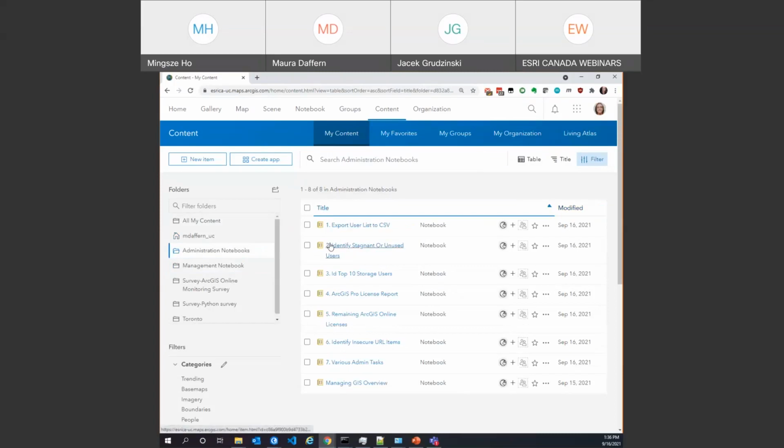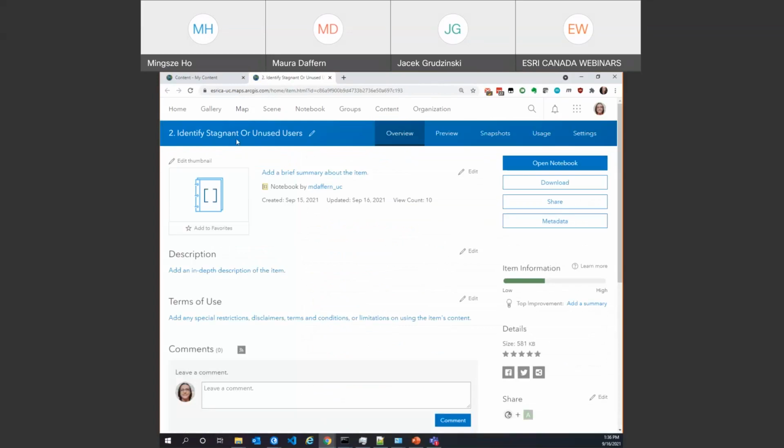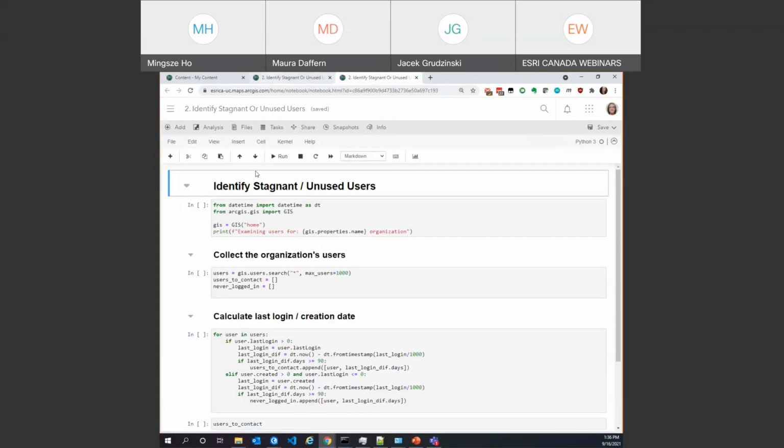So if we look at some commonly used tasks, what I might want to do as an administrator is identify stagnant or unused users within my organization. That's important because you might want to free up any licenses that you have available within your ArcGIS Online organization if you have users who aren't actually using it. So this is notebooks within the ArcGIS Online environment, and you can see that it looks very similar to notebooks within the ArcGIS Pro environment.